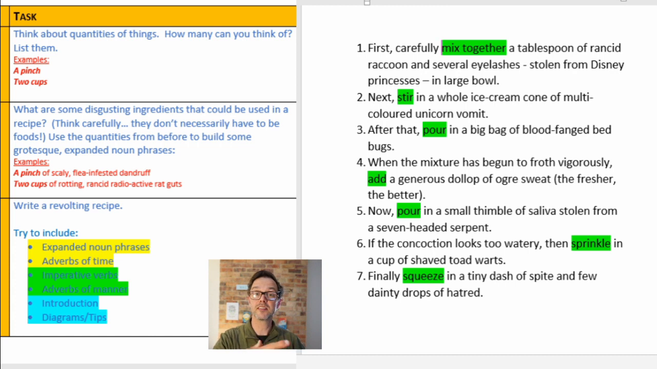Carefully mix. I've got an adverb of manner there. First, carefully mix together a tablespoon of rancid raccoon and several eyelashes, stolen from Disney princesses, in a large bowl. Next, stir in, I'm going to leave that one there and not add anything to it. Stir in a whole ice cream cone of multicolored unicorn on it.